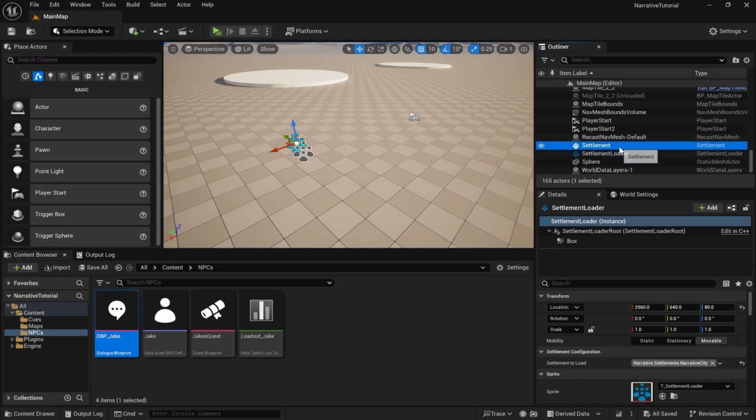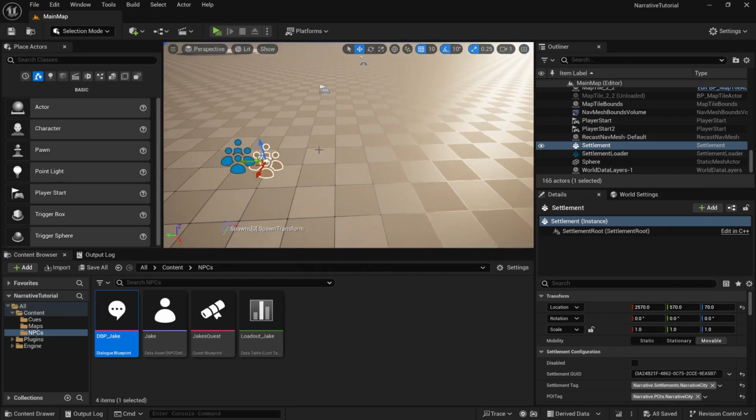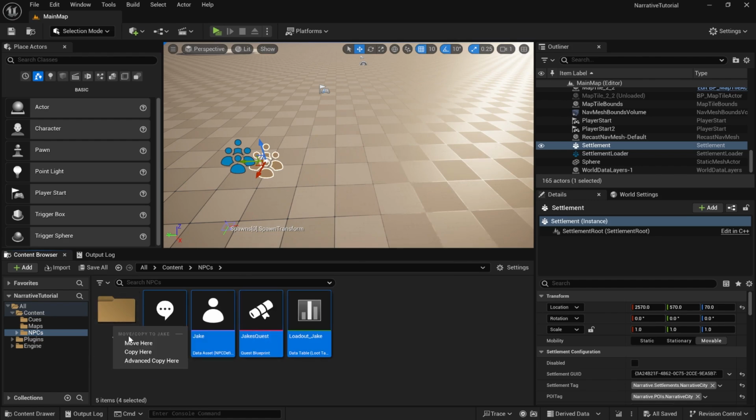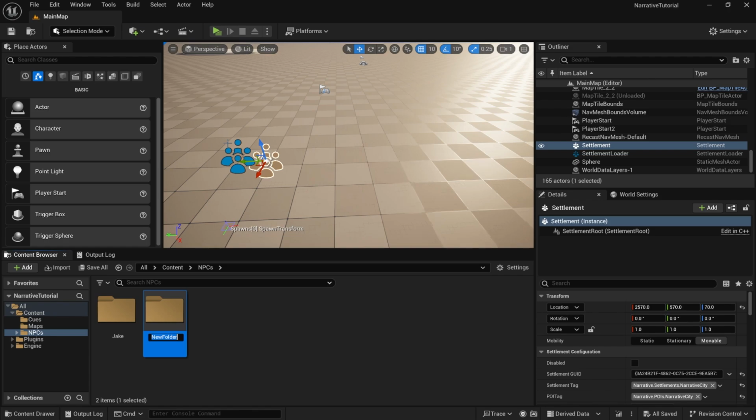So how do we make sort of enemy settlements like that bandit camp that is in the demo level? Well, really easy to do. Let's go ahead and make another NPC. We're going to go into the NPCs folder. We're going to make a folder called Jake, and we'll put all of Jake's stuff in here. Let's make another folder called Thug. And these are going to be people that will fight.